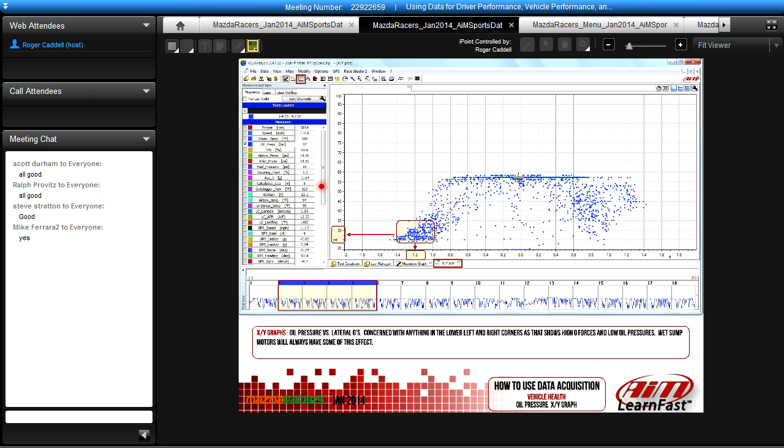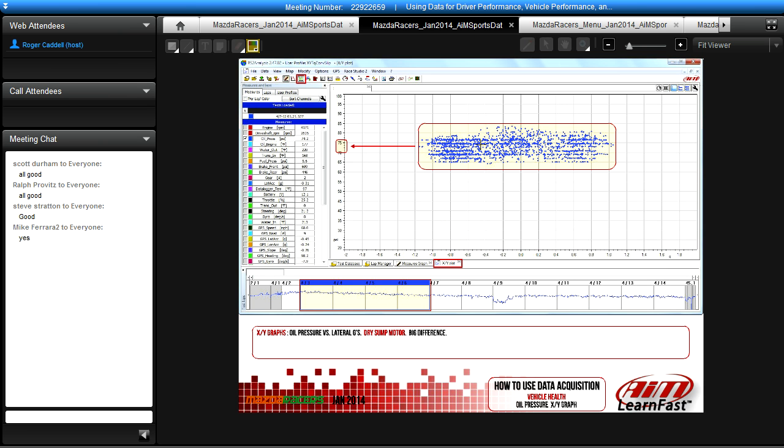So the XY plots can start to bring up trends in data that you normally would not see. And that's an interesting one there. Okay, time to work on that oil pan, right? And then I'll follow that up with, we had one bad oil pressure, and let's look at what a decent oil pressure looks like.